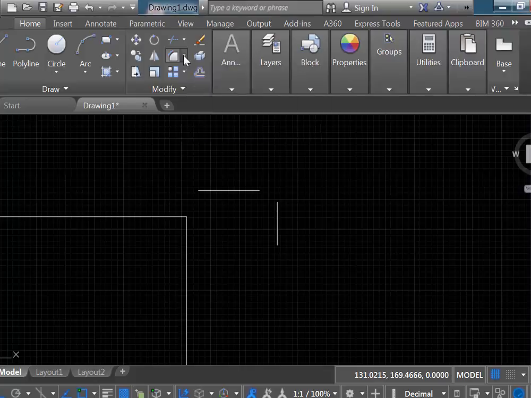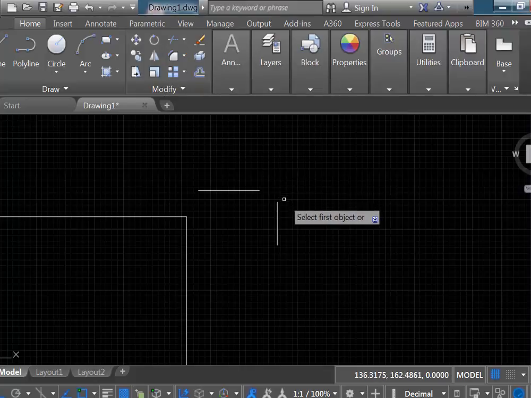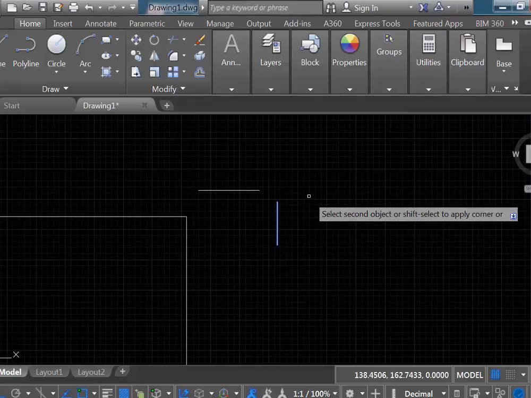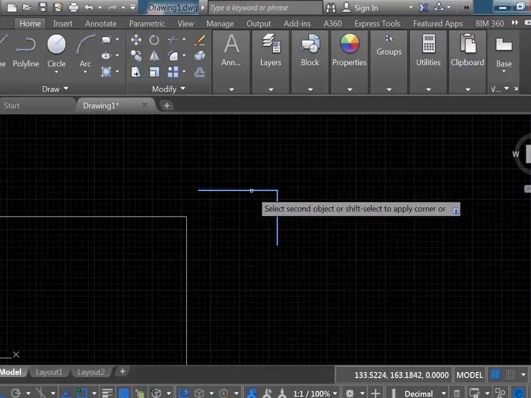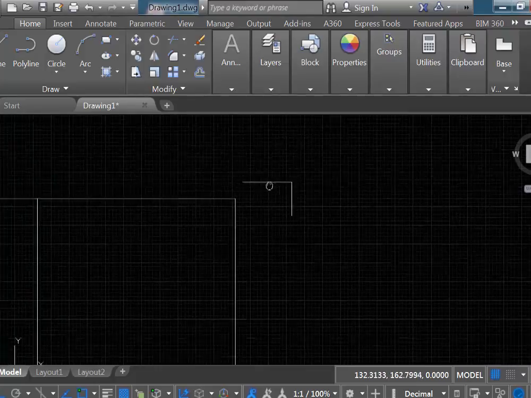And with the fillet command, if you take this and you click on it, then it says to select the first object. We'll select the first object. So it will take that, and it's highlighted. And then it says select the second object, and you can click on that. And what it does is it fills it in and gives it a 90-degree angle. So that's the fillet command.